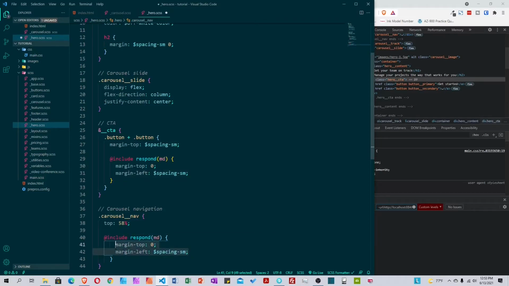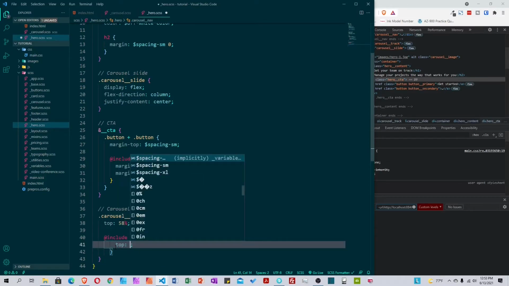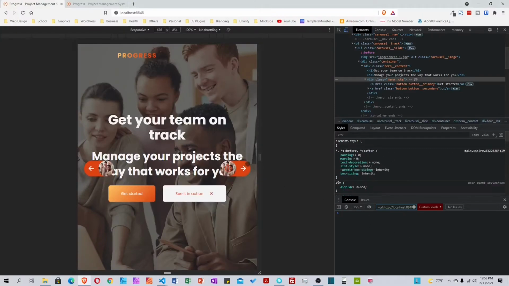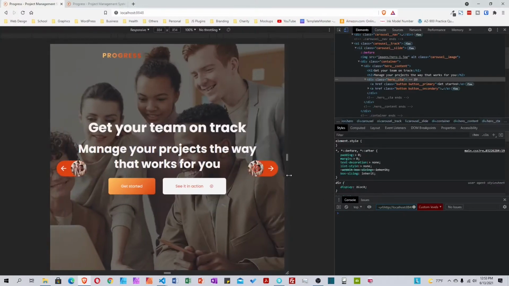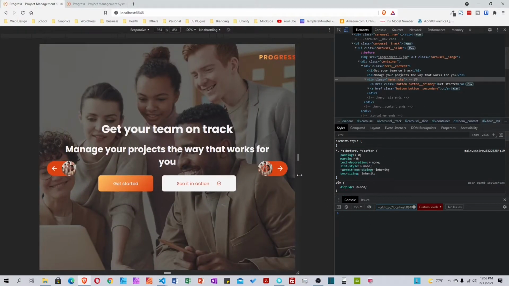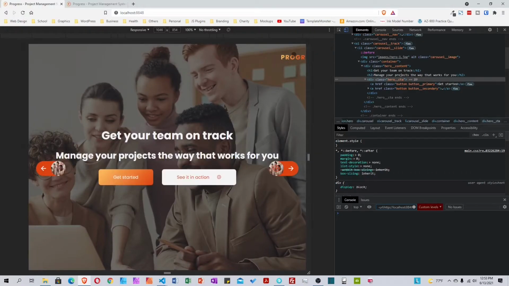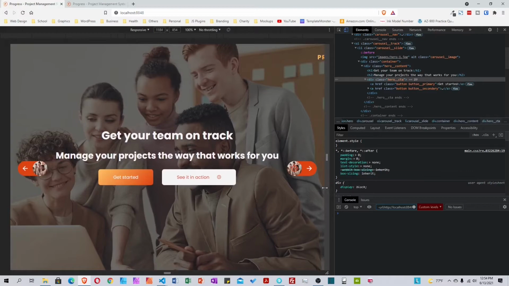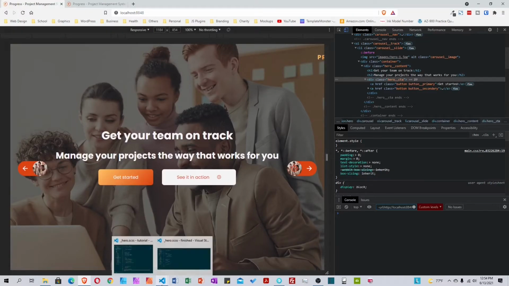I set up top, be 55%. Now move a little bit. You can see, now the navigation is all the way over here, but don't worry, we're gonna fix all of that. And then on larger devices, that's one right here. We want to bring it back to the 50%.